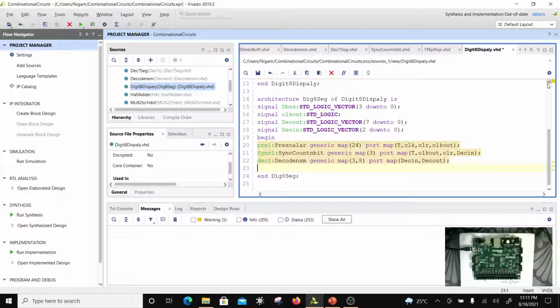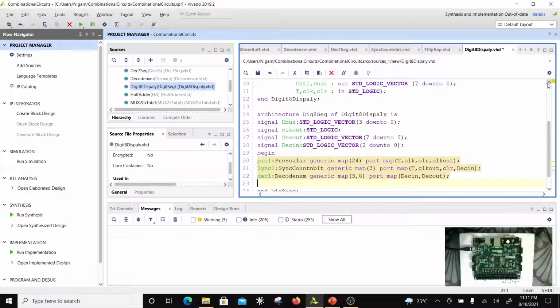Now I need to make a bus. So DEC out is 8-bit wide, right? 7 down to 0. Correct? Okay, so now I need to create tri-state buffers. Okay, so there will be 8 buffers, right? So I can say LP1 is a for loop.